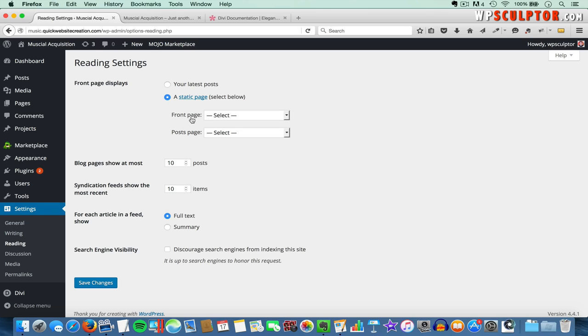And then with that selected, I can choose the front page here from the list, and it's going to show all the pages that I've created. I'm going to select Home.